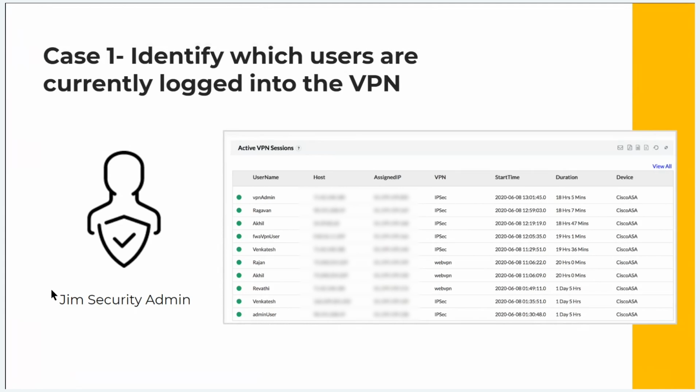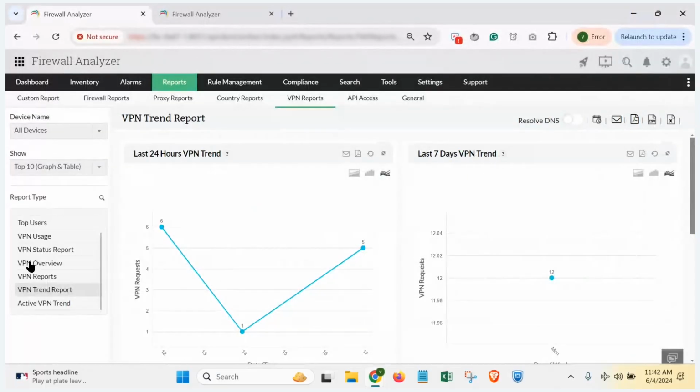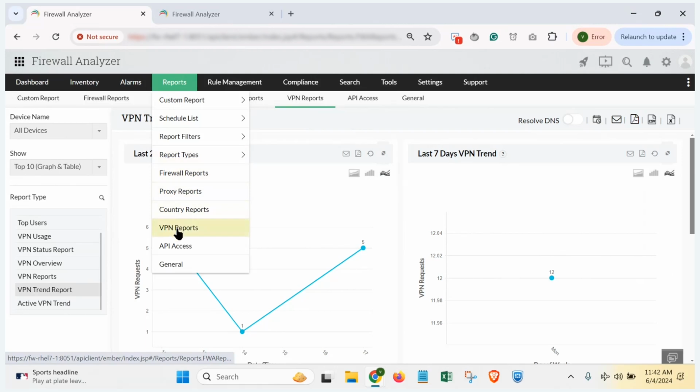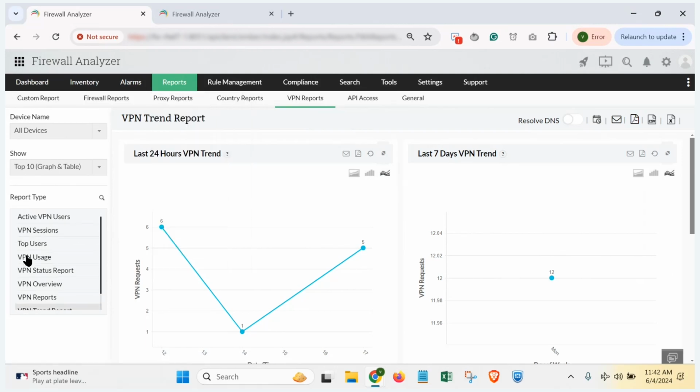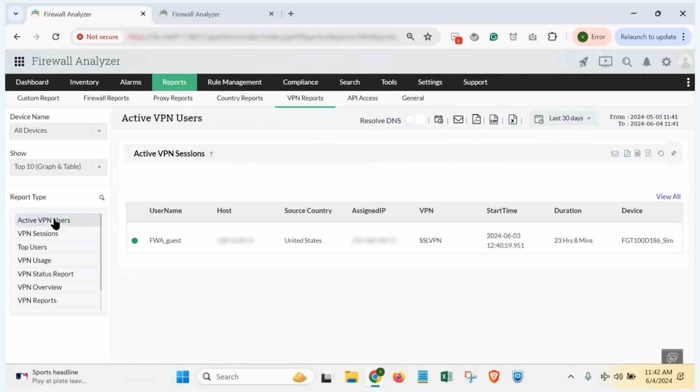For this, again, I'm taking you back to the product. All right, so Jim has to identify all the active VPN users. And for this purpose, we have a dedicated VPN report. Under reports, you go to VPN reports and you click on active VPN users. Here you get a list of all the users who are currently active. In addition to the user list, you also get additional information such as the assigned IP, start time, duration, and the device which was used to access the VPN. So all of that is available.